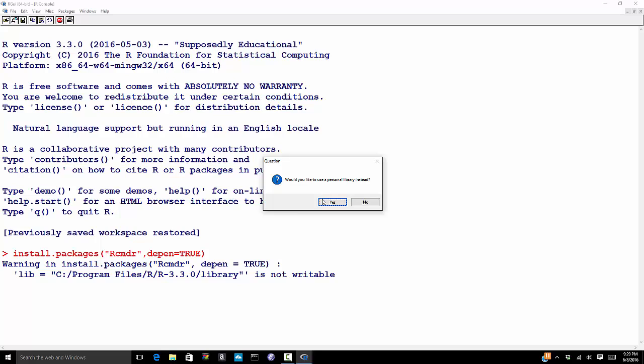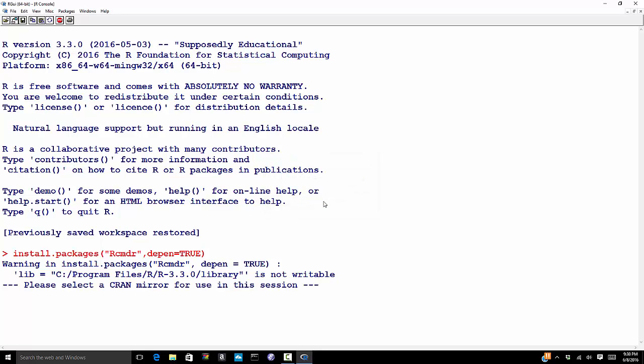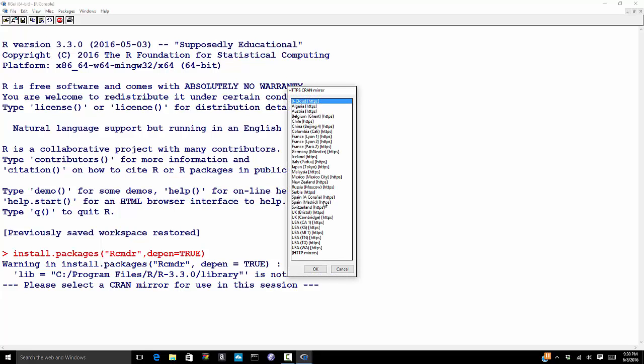And it's going to ask you probably, do you want to create a personal library? And you're going to say yes, depending on how you have it set up. And it's going to ask you about the mirror that you want to download it from. And remember we talked about the HTTP? You want to go back to the HTTP mirrors.